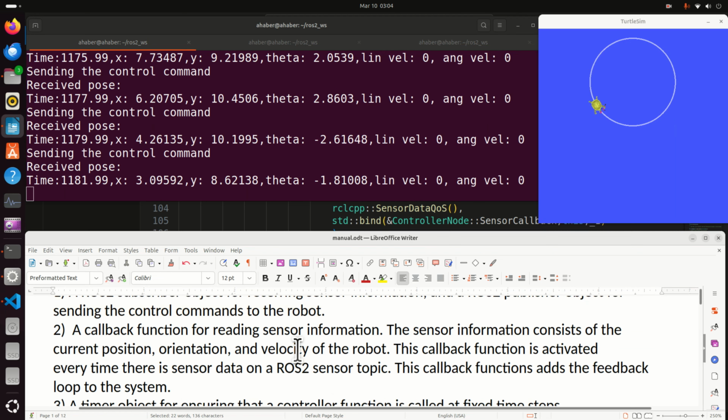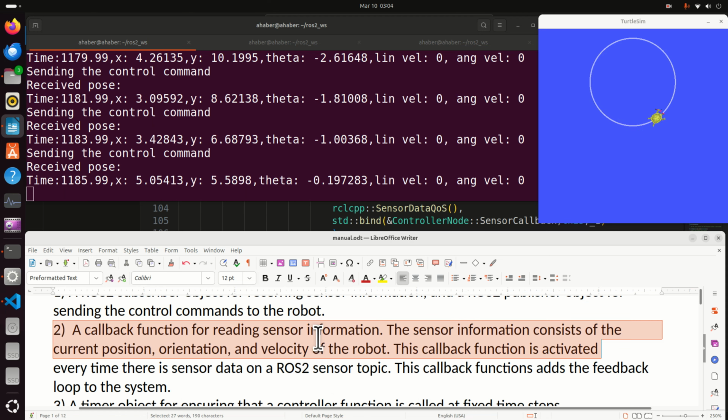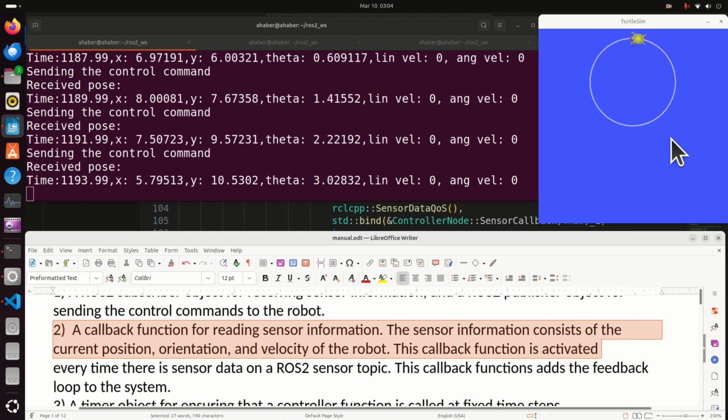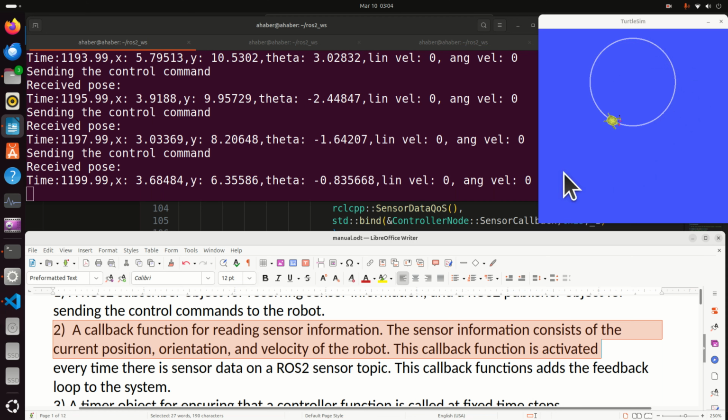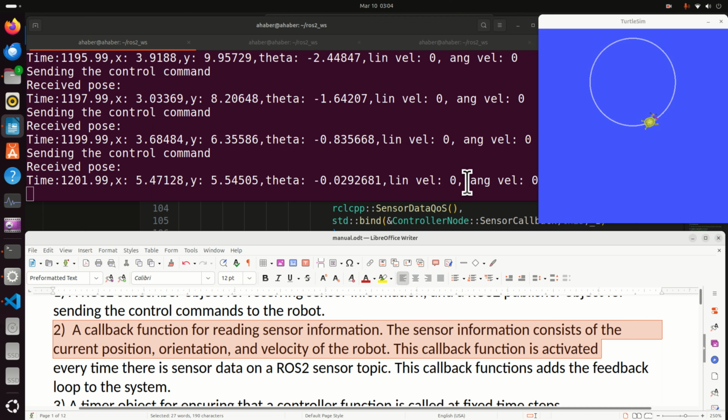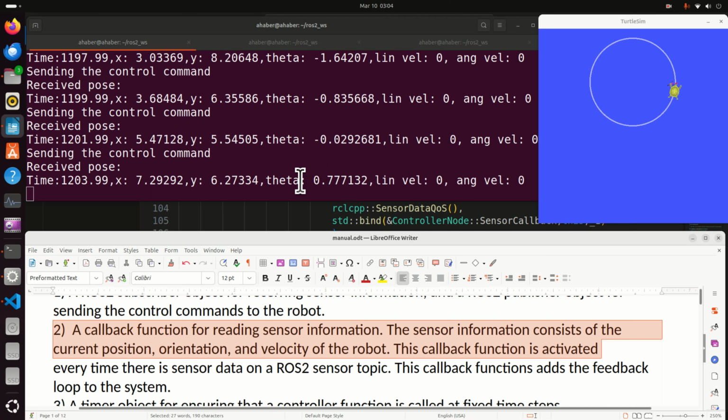Number 2. A callback function for reading sensor information. The sensor information consists of the current position, orientation, and velocity of the robot whose animation is given over here. This callback function is activated every time there is sensor data on a ROS2 sensor topic. This callback function adds the feedback loop to the system.